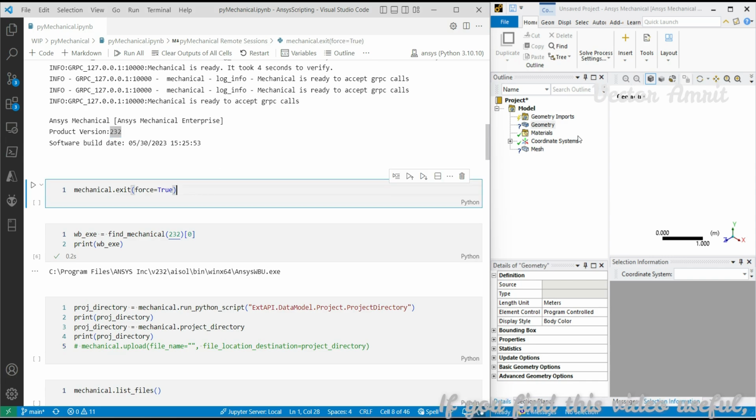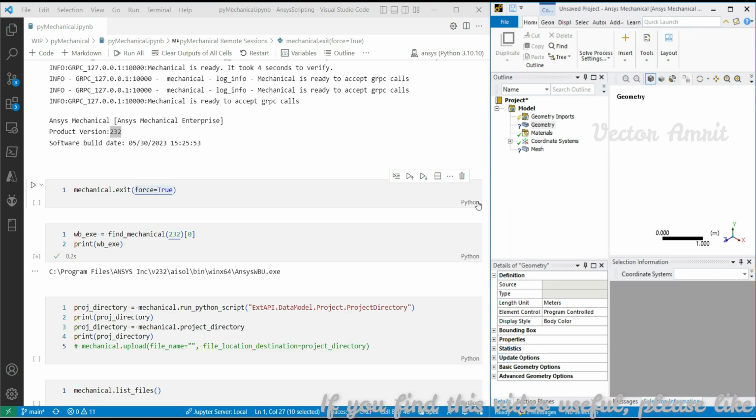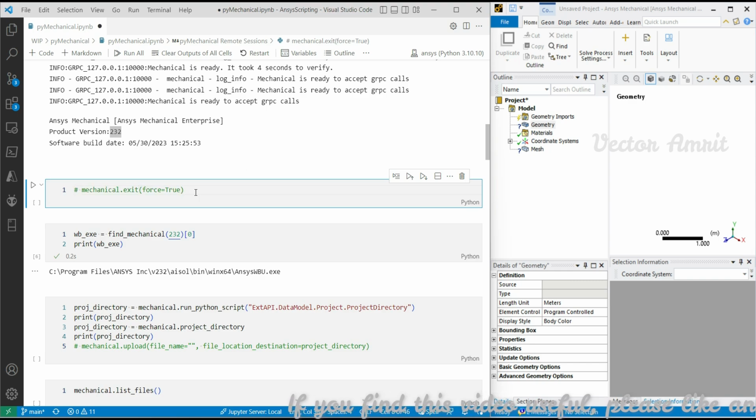And if you want to exit it, you can just call mechanical.exit, but force true is optional. Let's say I don't pass anything, I will just call the mechanical.exit method. So it will just close it, but in case you have any unsaved thing, it will give a pop-up asking if you want to save or not. So it will close from the interface, but it will not close the instance. For that reason, if you pass force, it will force exit Mechanical. For time being, I will not use it.